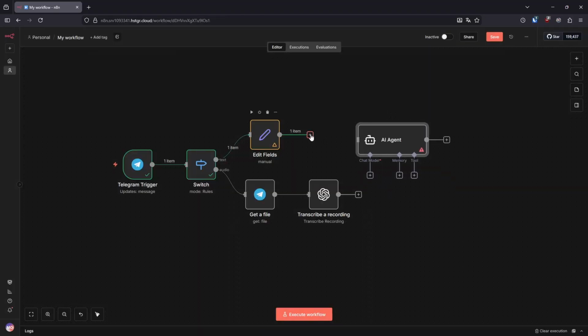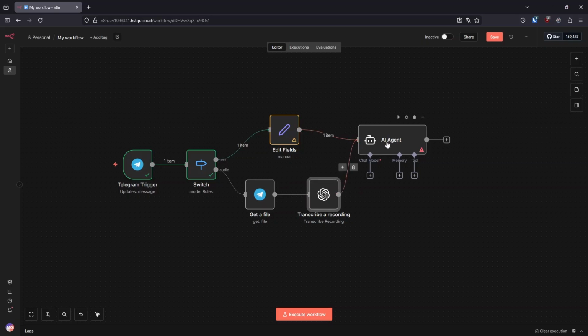Okay, so if you got it out, connect it here and here. The last steps of the text and the audio respectively will be these two, and then they'll be fed into the AI agent. These two intermediate steps will enable the AI agent to recognize whether it's text or audio. It should be good to go.